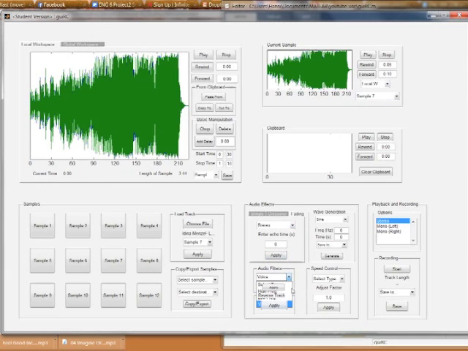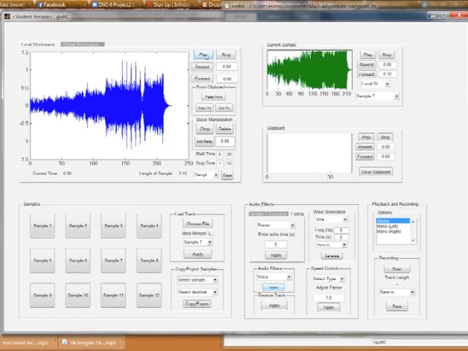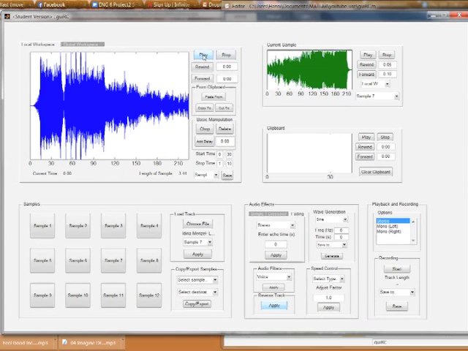And this audio filter removes the voice from the soundtrack. And if we apply the reverse track modification, it will actually play it backwards.